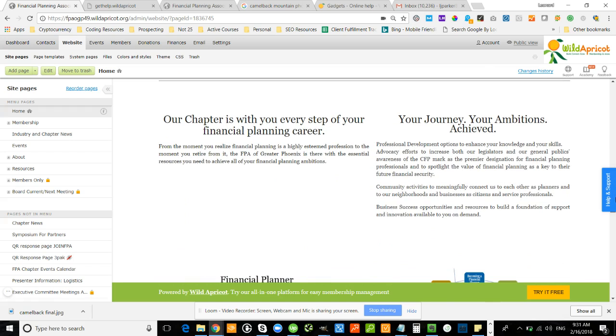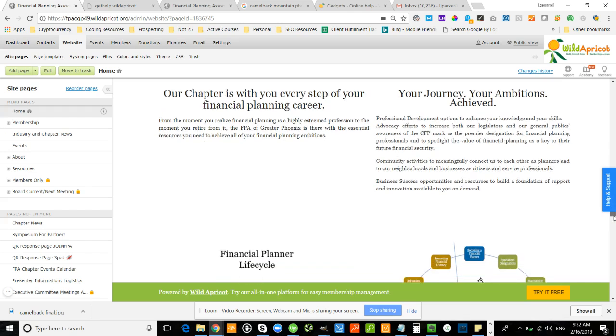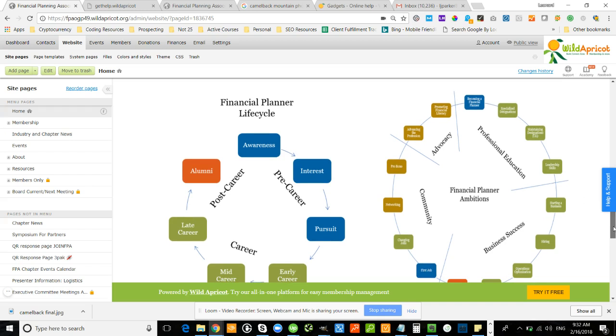And Melissa, I also borrowed this from the alternative layout. So we have this is the message that was laid out on the left, and this is the message on the right about ambitions. So again, everything is in a 2-column format. And then you can see here, these are the graphics for the financial planner lifecycle, and then the graphic for the ambitions. So Murray, I know you created these, so you might notice they look a little bit different.